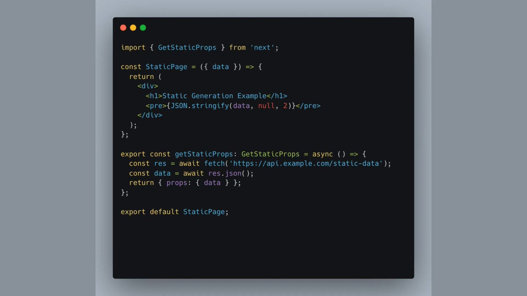In this example, we're exploring static generation with getStaticProps. We've created a static page component that receives pre-fetched data as a prop. The data is then rendered on the page. With getStaticProps, we fetch data at build time, not at request time.